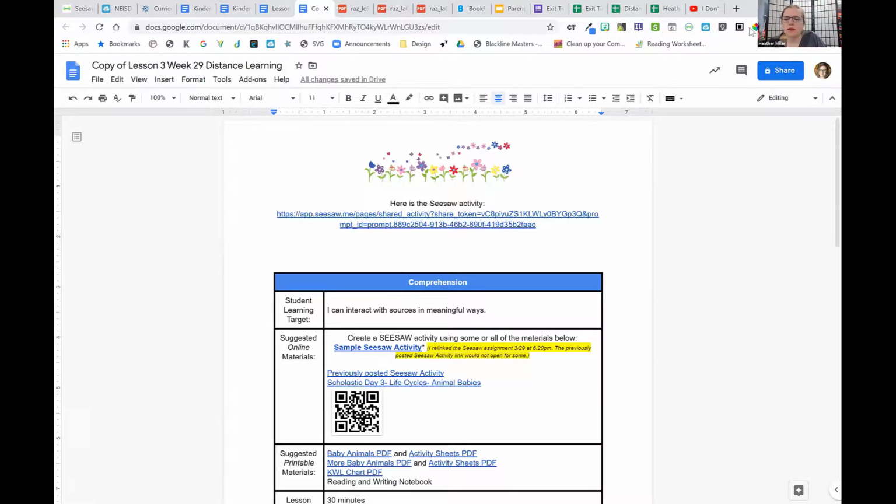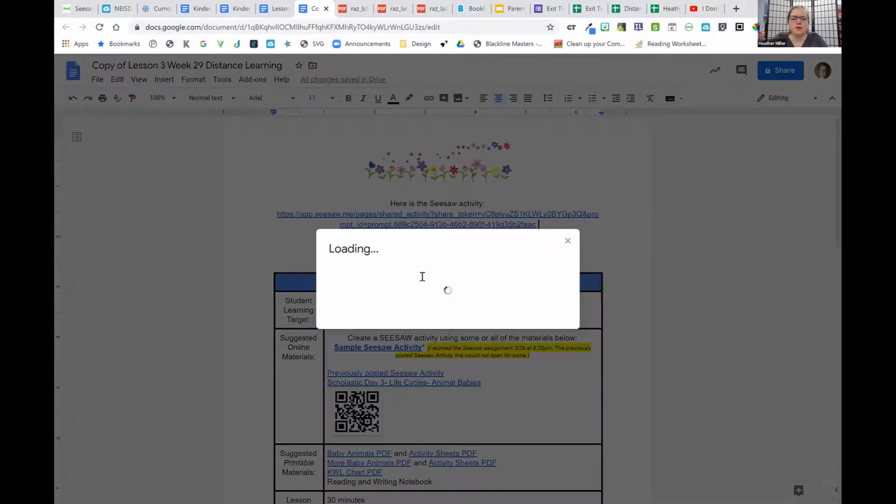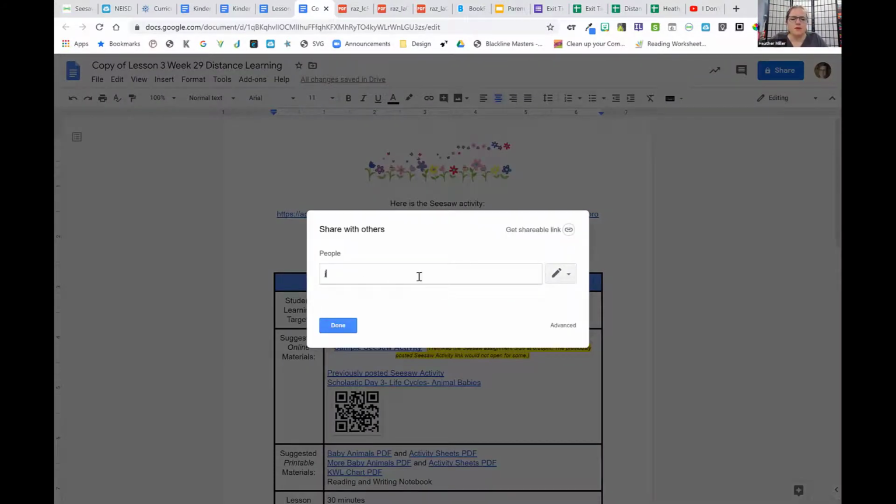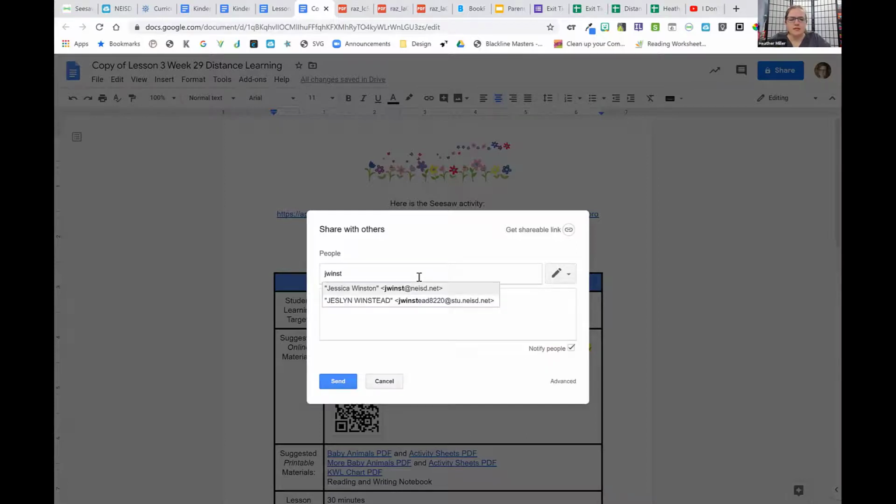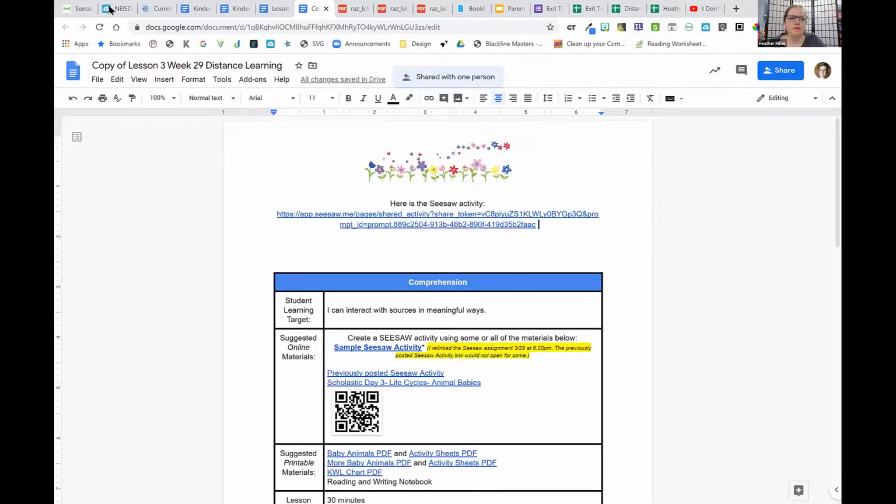So then my teammate, who's Jessica on here today, I'm going to click share, and I'm going to type in her email. So now I'm going to pass the baton, tag you're it, to Jessica so that she can show you what it looks like from the other point of view whenever you get a Seesaw activity. So I'm going to stop sharing here.